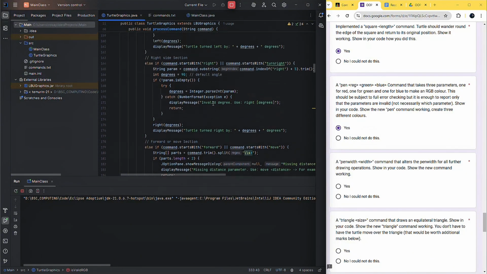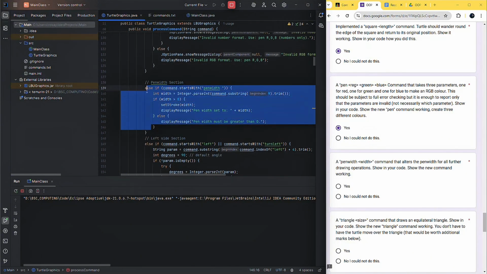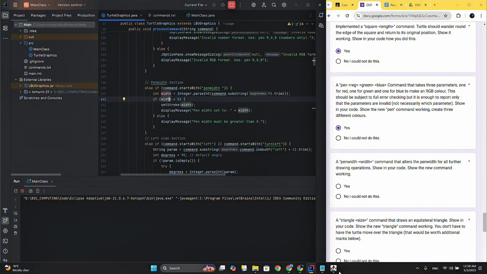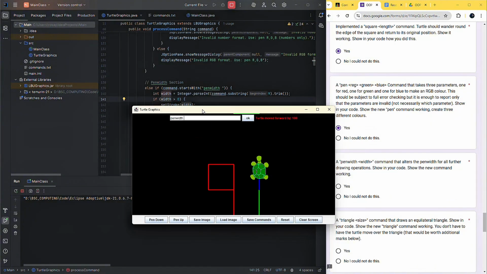Where is my code? This is the code for the pen width section. As you can see, it will trigger when it's a pen width command with a parameter. Pen width is equal to the parameter, and when I try 0, it will show an error: pen width must be greater than 0, like this.